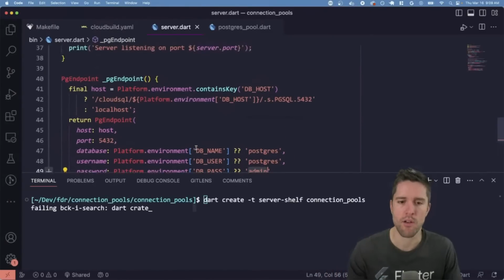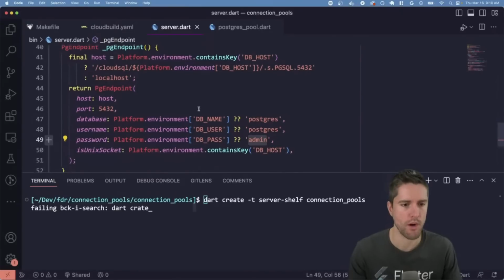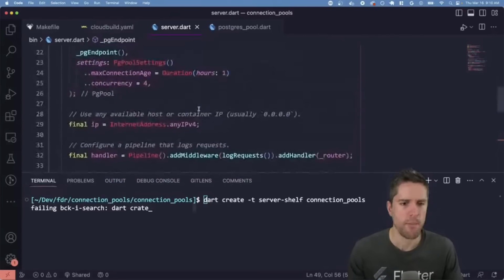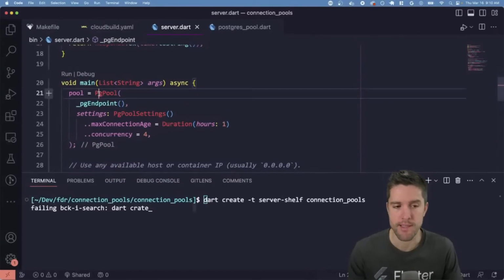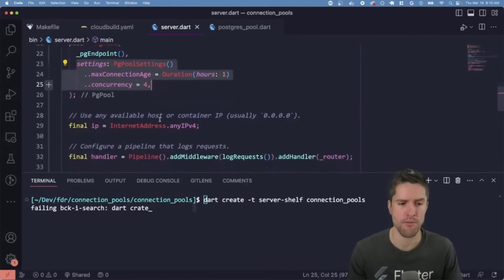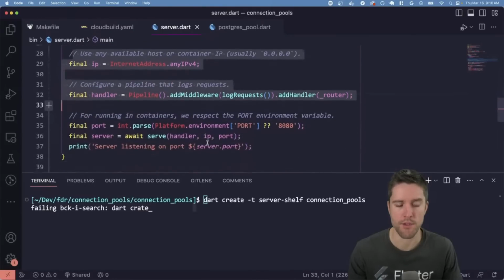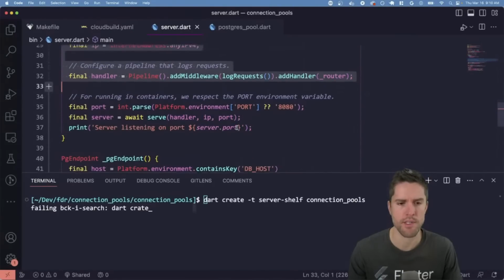So I got this all working last night, just because reproducing the bug isn't debugging the bug, and I wanted to debug on the show. But now, just walking through it quickly. We have the PG endpoint that sets up the Postgres pool. I'm just using the same settings from the documentation. And all the rest of this is again generated by dart create, so I didn't touch any of this code.